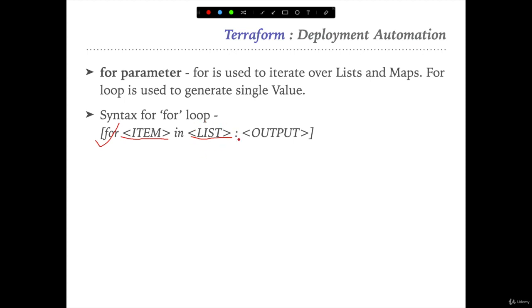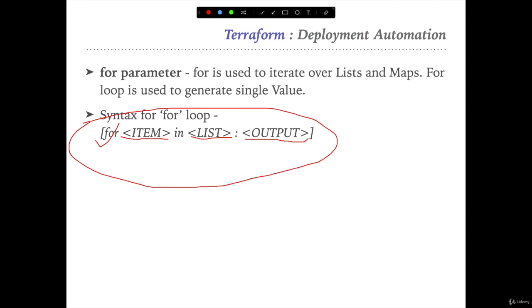Then we will define the double quotes. Then after this, we will put a colon and we will put an output value, right? It means this for loop will iterate over the items which are present in this list and produce the output in this output variable, and this is a single value. You can see this output is a single value, right? And the output of this complete for loop will be a list.